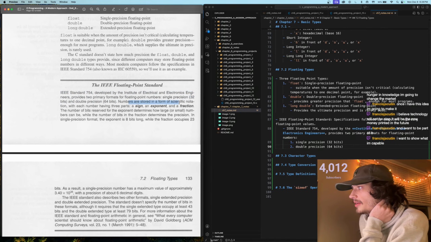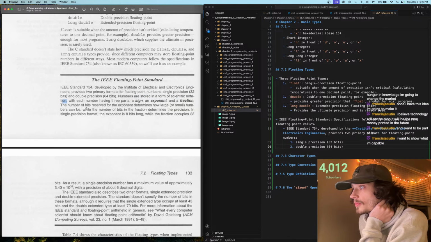Numbers are stored in a form of scientific notation, with each number having 3 parts: a sign, an exponent, and a fraction. The sign is positive or negative, either 1 or 0, indicating positive or negative, right? Then the exponent value, and then the fractional part. The number of bits reserved for the exponent determines how large or small the number can be, while the number of bits in the fraction determines the precision.